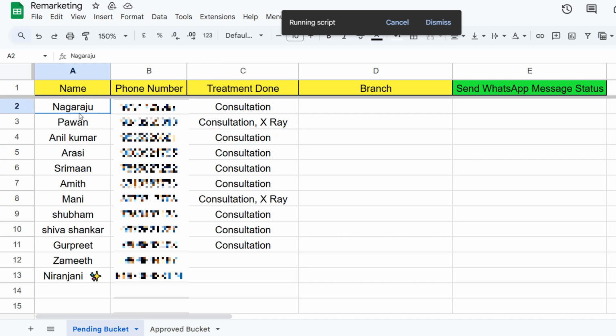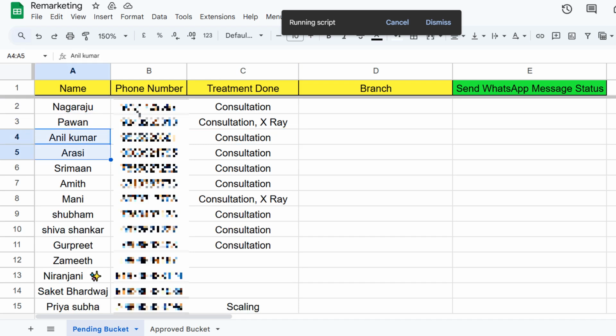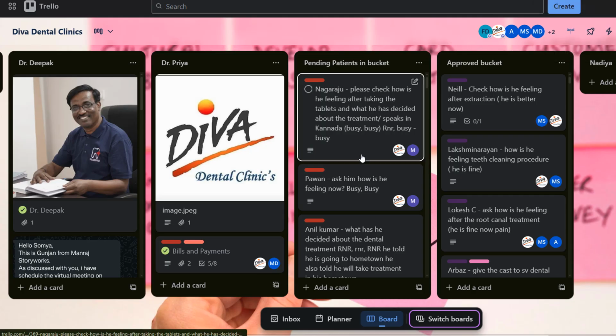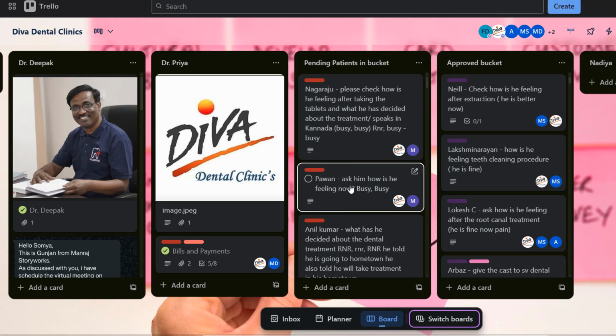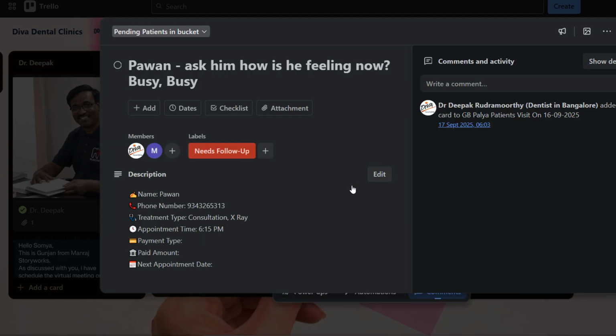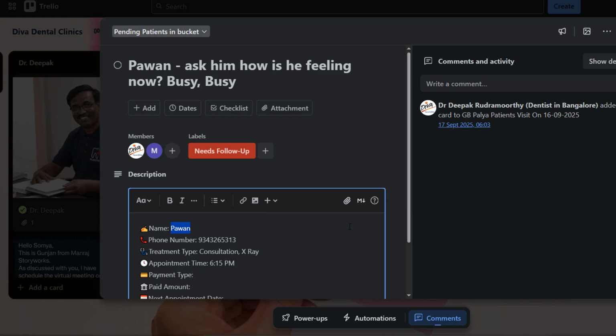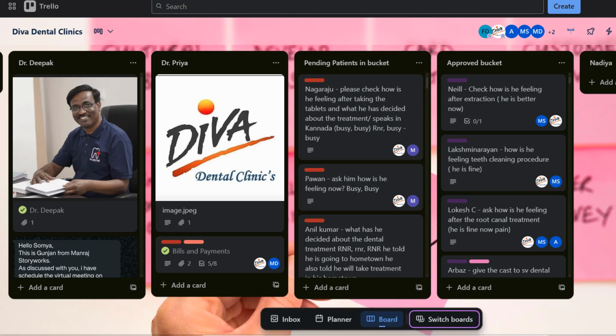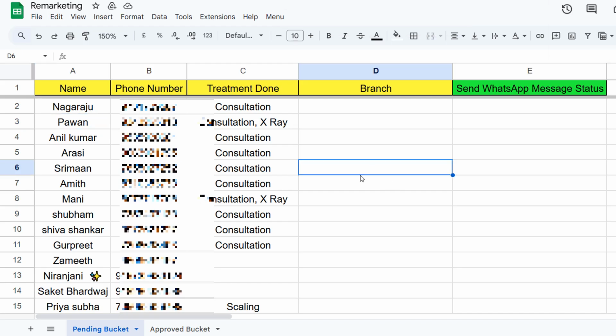Now you can see patient name, number, and treatment type. All these three details I received in the Google Sheet. The second one is Pawan. Now if I go to my Trello board, you can see the second card and its patient name is Pawan. So this is the way I can get the data.